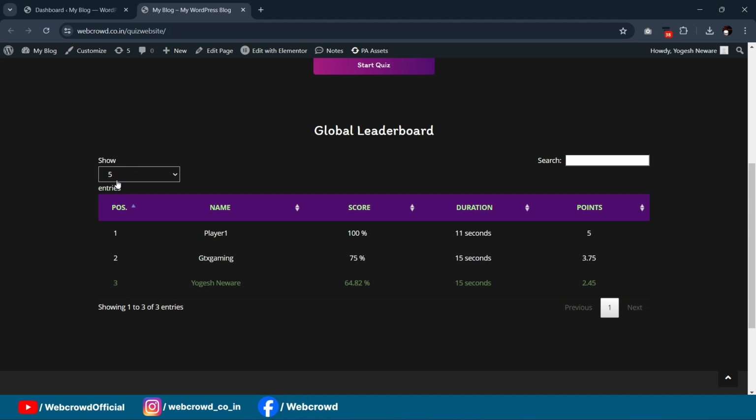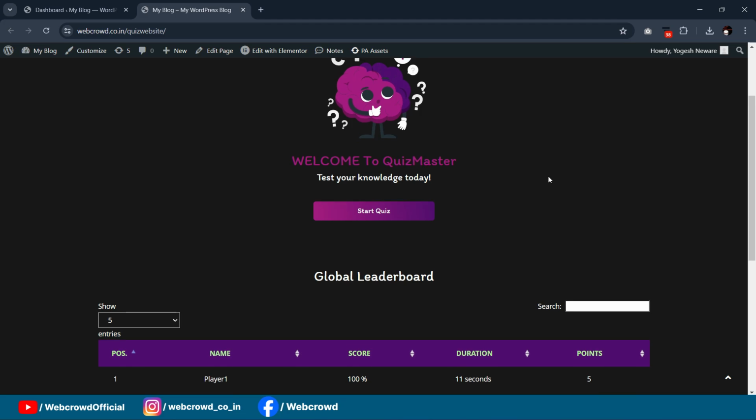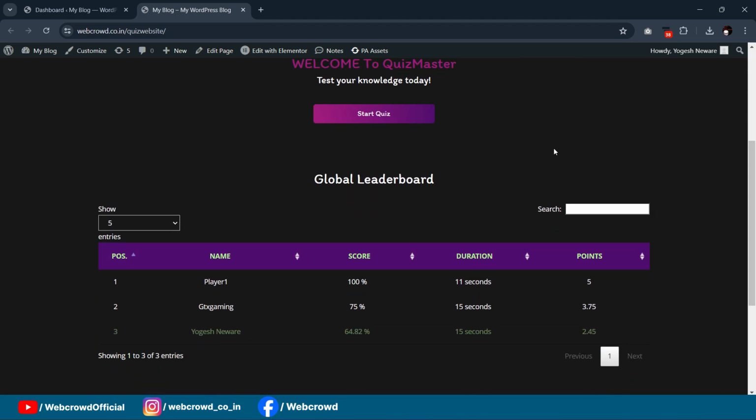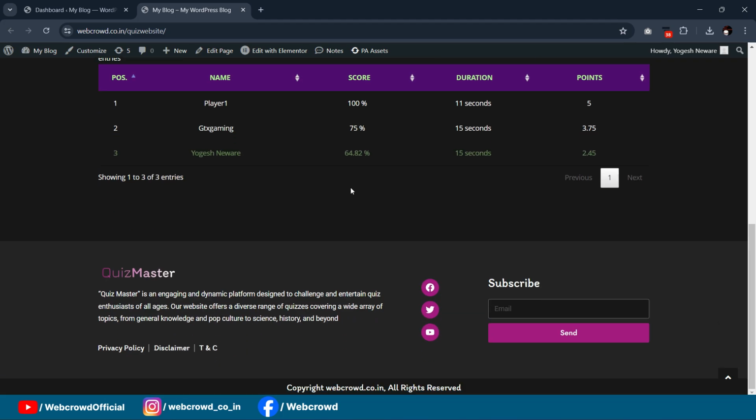And here you can filter the results from these options. You can search the user, and at the bottom we have this navigation bar. Okay, so I just gave a leaderboard here, and you will see there is nothing else on this home page, and at the bottom you will see this simple footer showing this image, the about us paragraph, some social links, and the subscribe form, and these privacy policy links, and at the end you will see this copyright text.